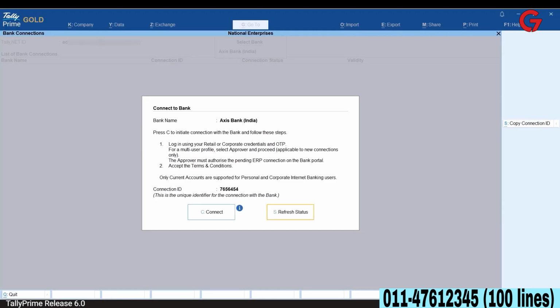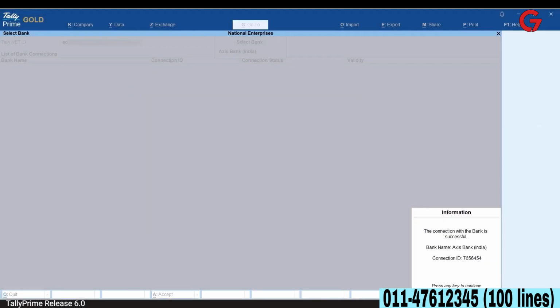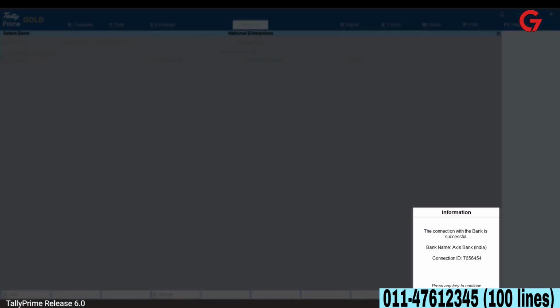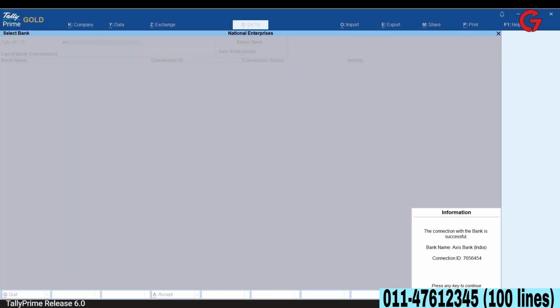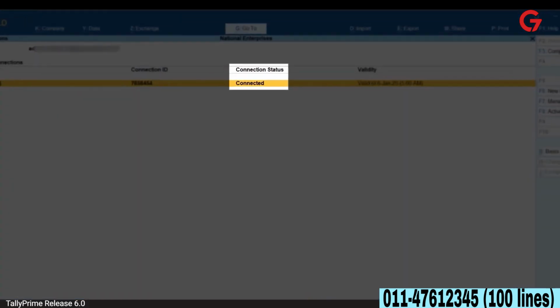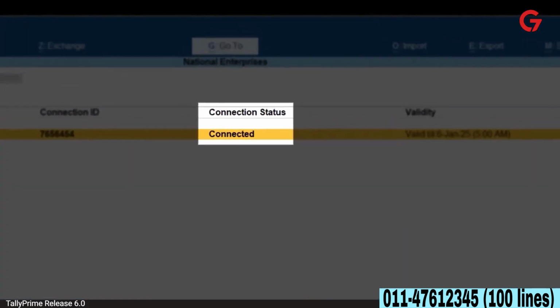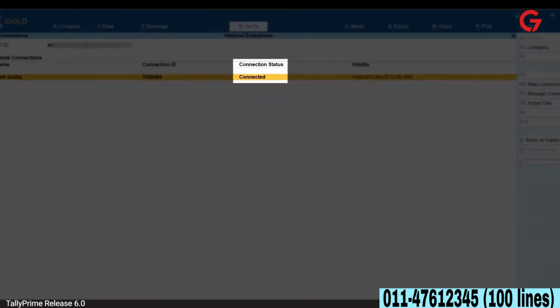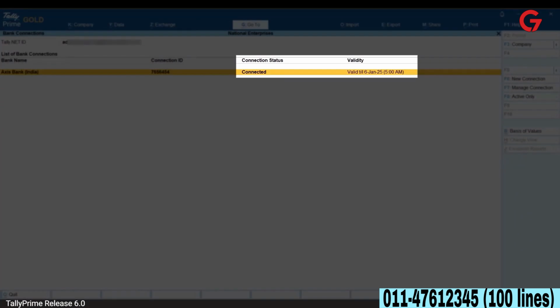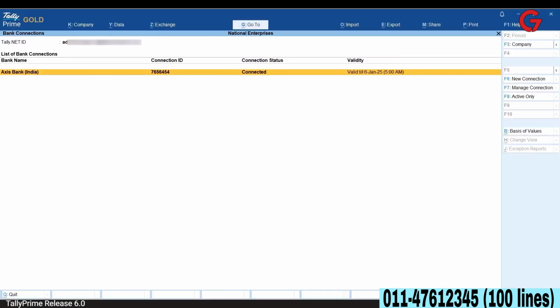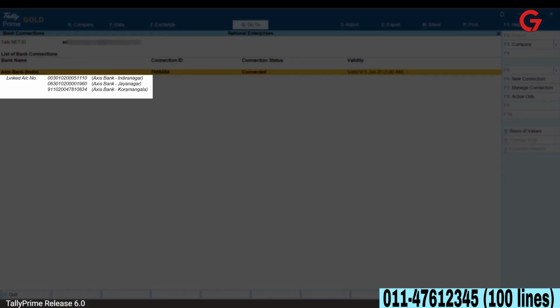In TallyPrime, press S to refresh the status. The connection with your Axis Bank account is now successful. In the Bank Connections report, you will be able to see the status of the connection as connected along with its validity. Press Shift-Enter on the Axis Bank row. You will see the bank accounts that got linked.